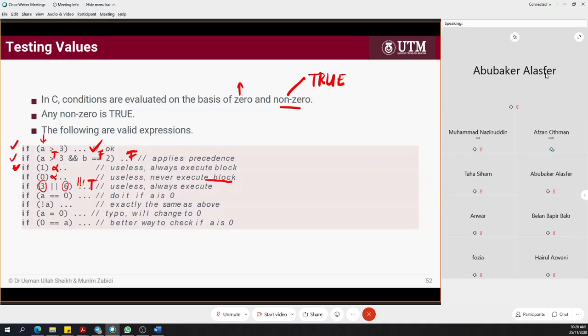And then, what about this one here? If a equal equal to 0, this expression is a valid expression. Why? Because you're going to check whether the variable a is equal to 0 or not. If your a is 0, then it becomes true. If your a is not equal to 0, then it becomes false. What about this one here? Exactly the same as above, because you're going to check whether your a is equal to 0 or not.